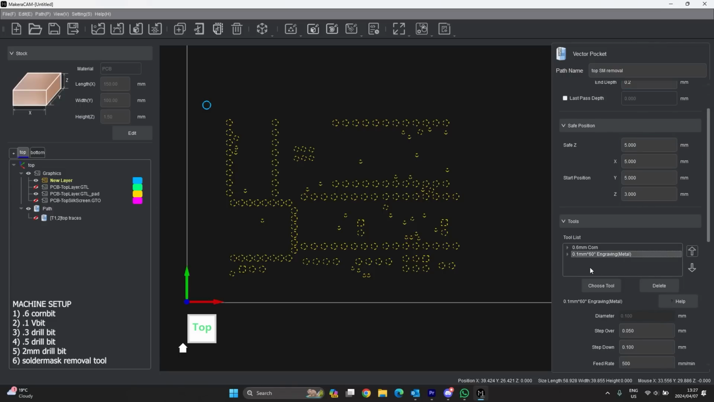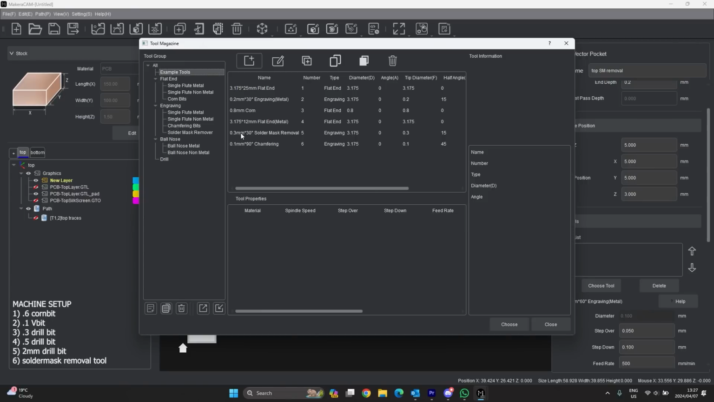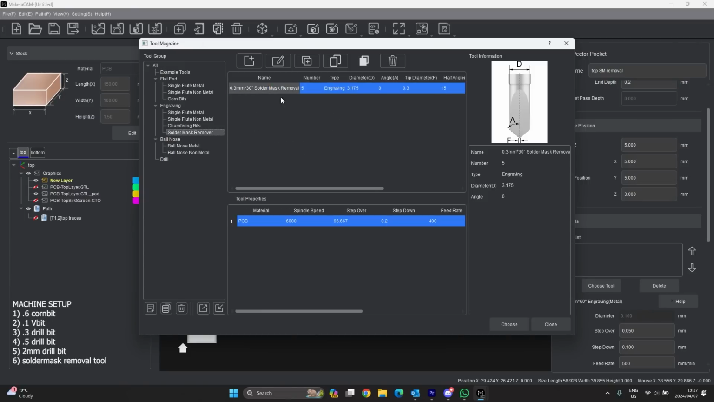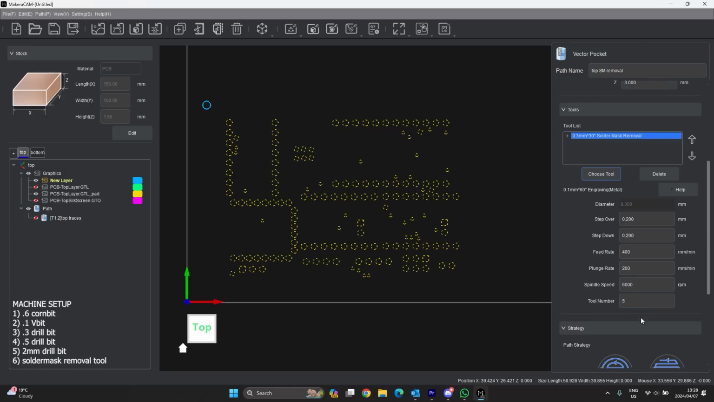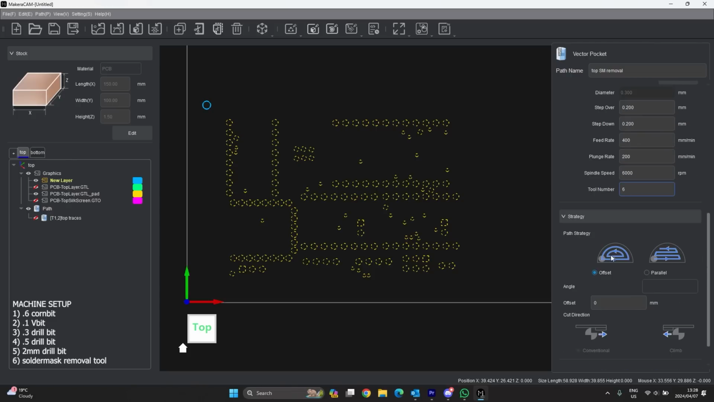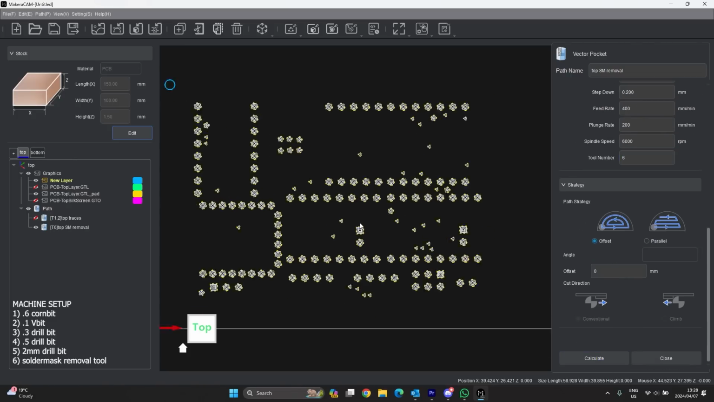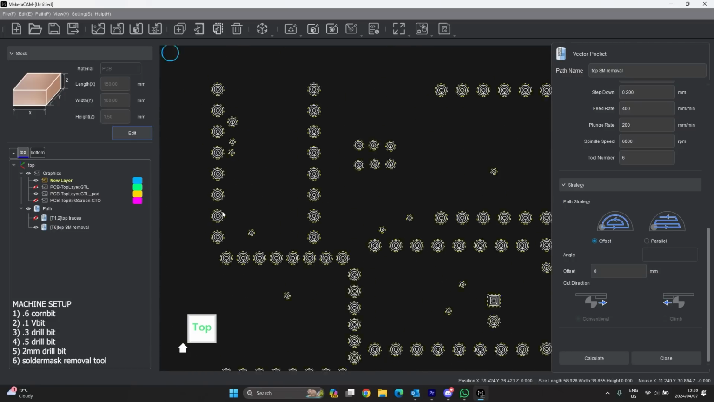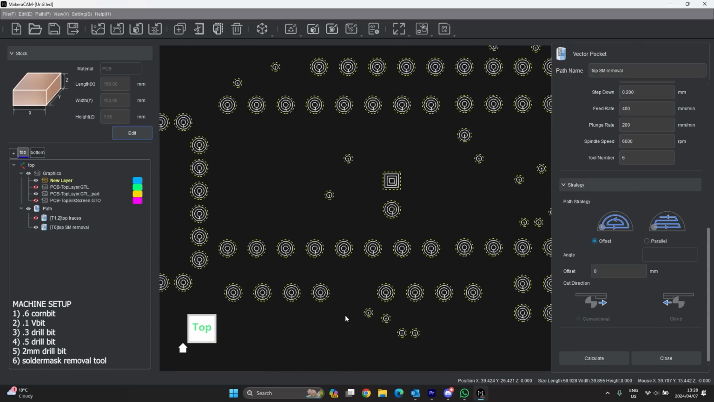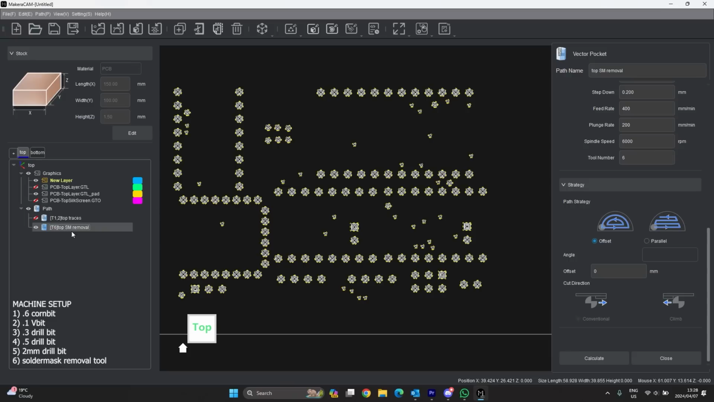We're going to have to change these tools, so I delete that tool, delete that tool. Then I'll go to my solder mask removal for PCB and choose that. You'll see everything's already set up here. This is tool number 6 on my tool holder on my machine. Then I'll calculate that. Easy as that. You can see all the holes have been calculated. I don't see any that have been missed. So that's good. Top solder mask removal.